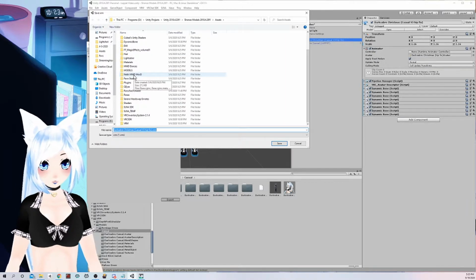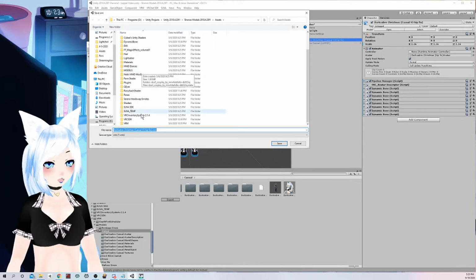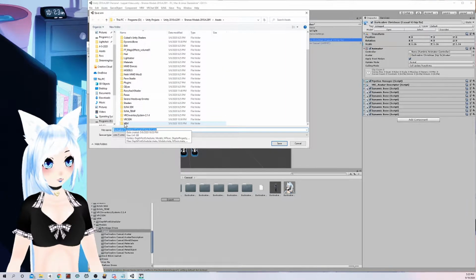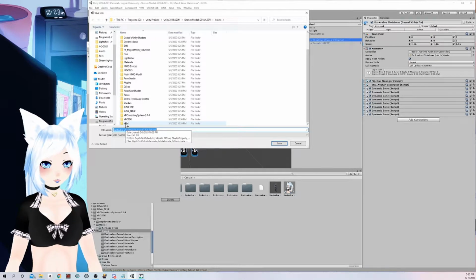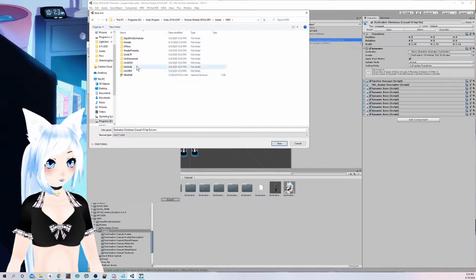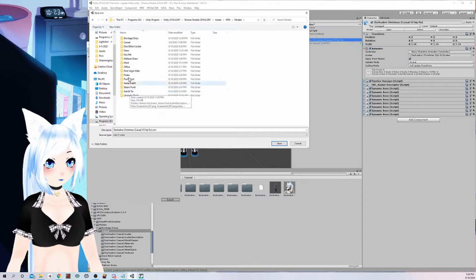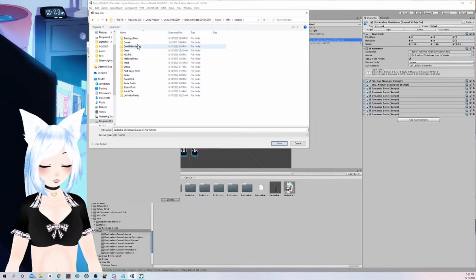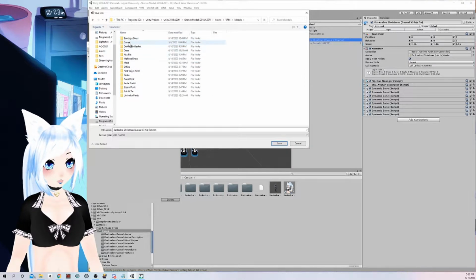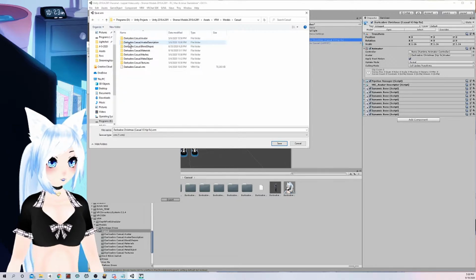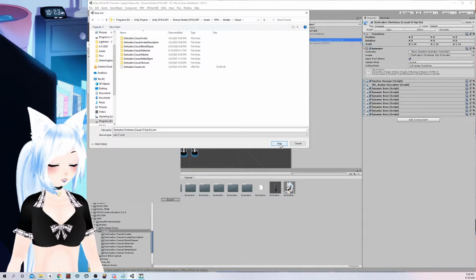Now when you import the UniVRM, it will automatically create a VRM folder within your project. So what I like to do is go into that folder, then make a folder called models. And then for each model that I do, I just make a separate folder. So like for this one, it was casual because it's like the casual outfit. So I go to casual, and then you would click save.